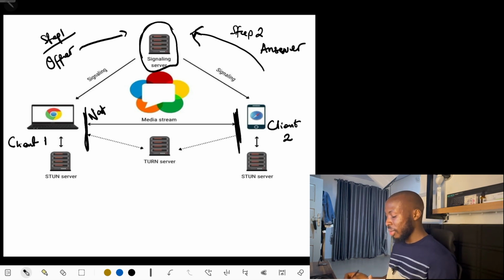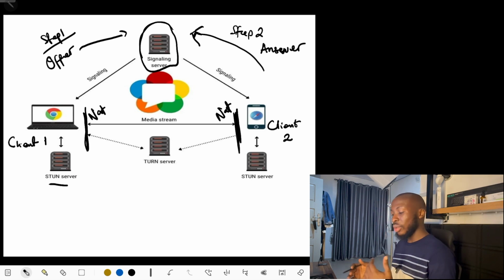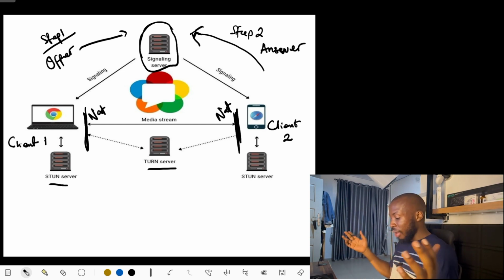All right, so that is where this STUN and TURN server comes into play. You need this TURN and STUN server to be able to help you, not necessarily bypass, but to be able to legitimately communicate with the other clients that you want to communicate with that are behind a NAT server. So it's more like a security concern.